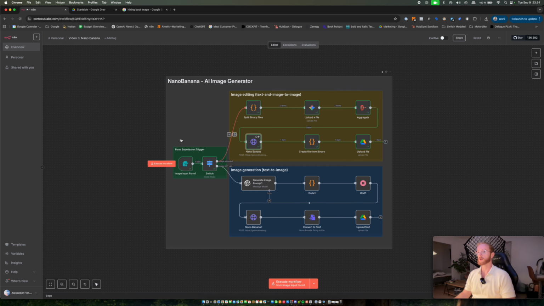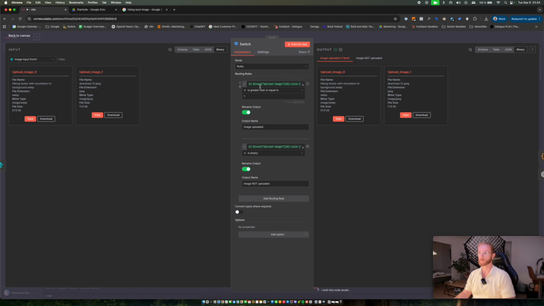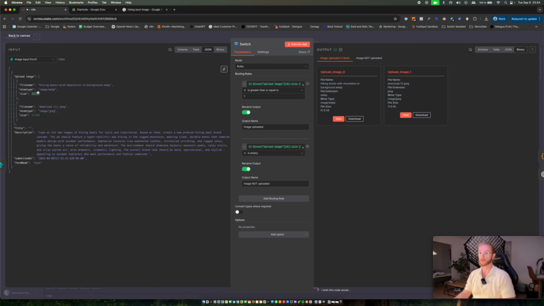Okay. So let me just walk you through the flow, what happens here. So we have the switch node. The switch node basically defines if you upload a file or not. And in this case, we uploaded a file because we wanted to do text and image to image editing, right? If you didn't choose to upload a file, it's just going to go down this route. So the way that it's set up is that it looks for if there is actually a file size. So in this case, we can see that the file size is greater than or equal to 1, which is true that we can see here. And in the other route, it says that it's empty, meaning, okay, there's no file.